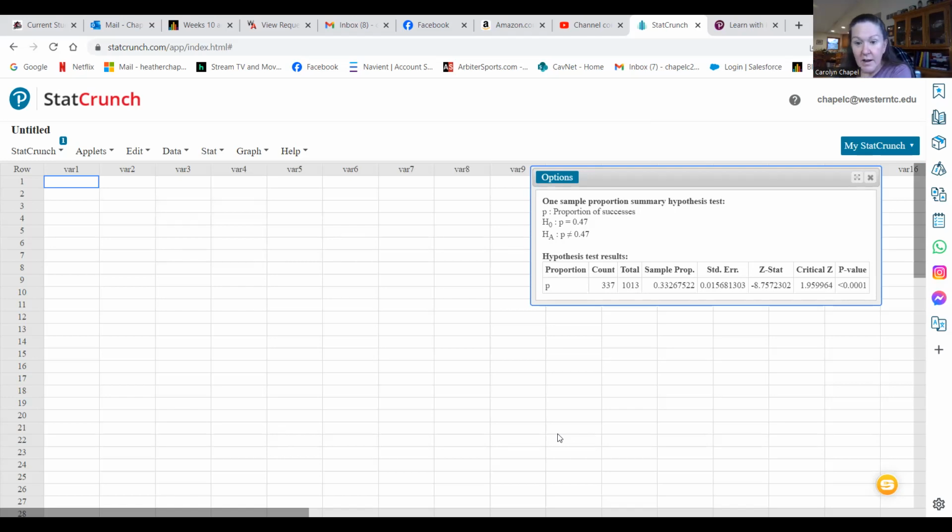And let's see here. I have my sample proportion there. There is my test statistic. It's a negative 8.7572. My critical value, I'm going to just put 1.96. And my p-value, they tell me, is smaller than 0.0001.